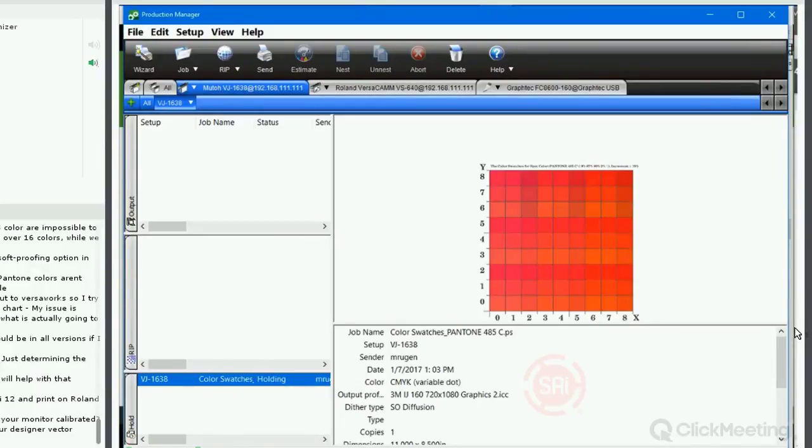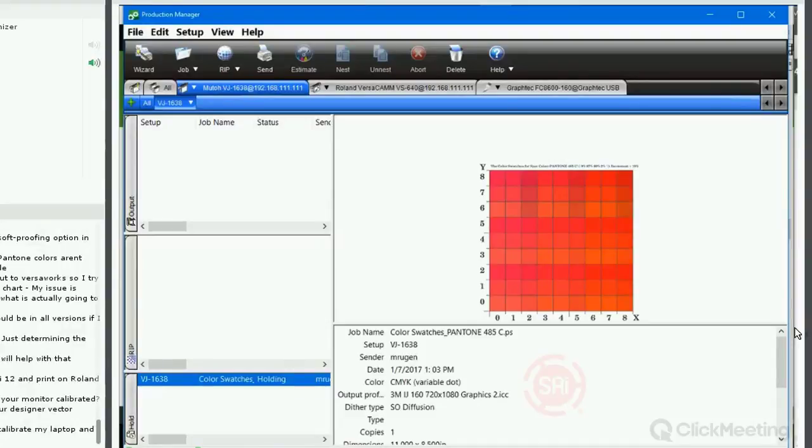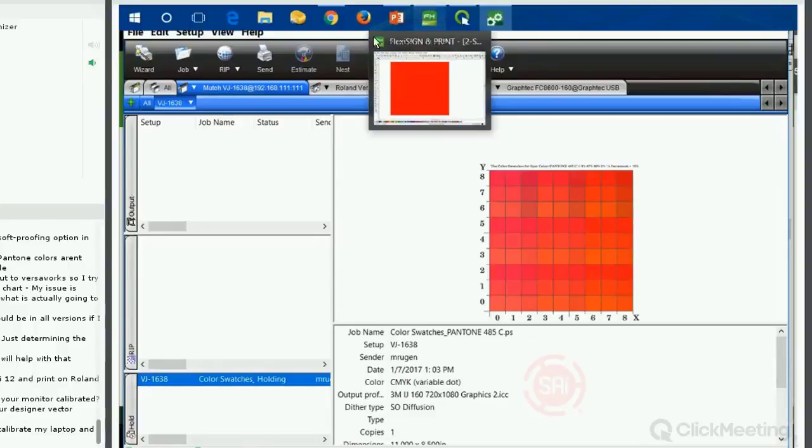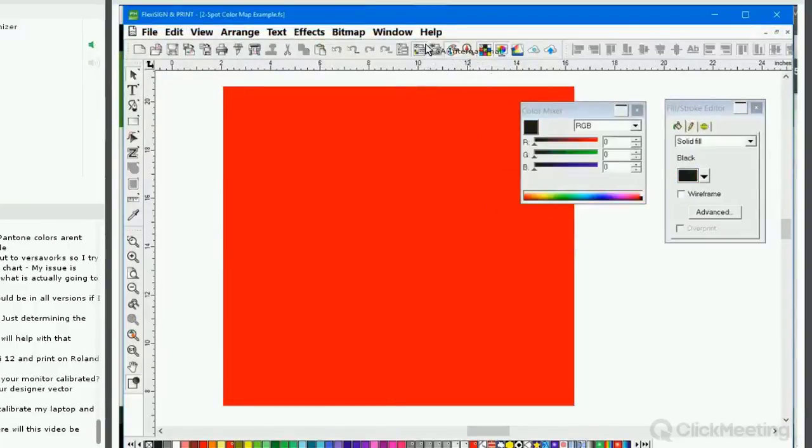Some of the questions, Marissa wanted to know if soft proofing is available in Flexi 11, and I believe you said earlier that it is available in all versions of Flexi. Is that correct, Mark? That's correct. Yes, it is. It's available in all versions of Flexi. In Flexi 11, look at the very top, and you'll see a little monitor with an RGB little circle in it. That's the soft proof button.